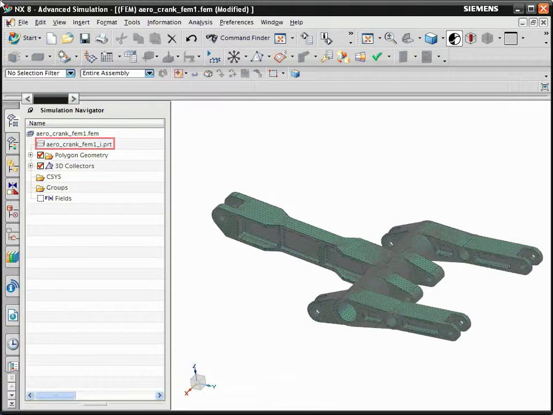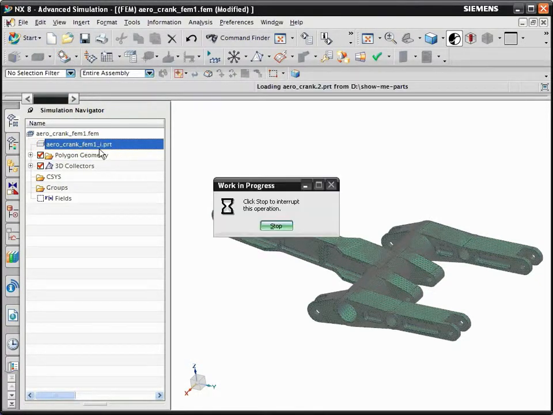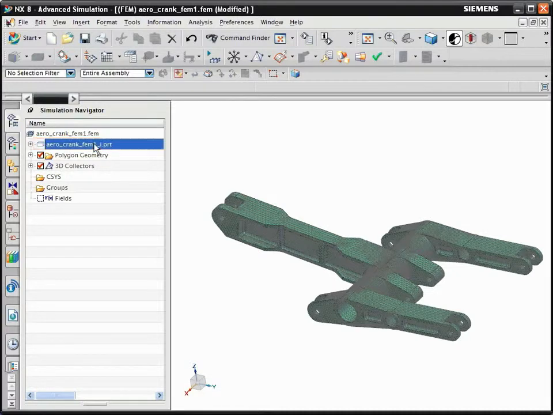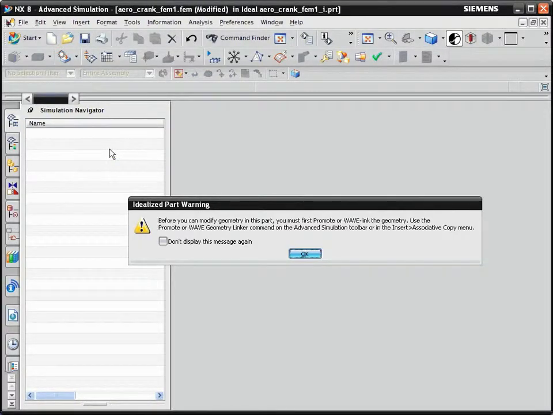First, load and display the idealized part. The master part is an assembly component of the idealized part. Before we can edit the CAD geometry in the idealized part, we must create an associative copy of the solid body from the master part.